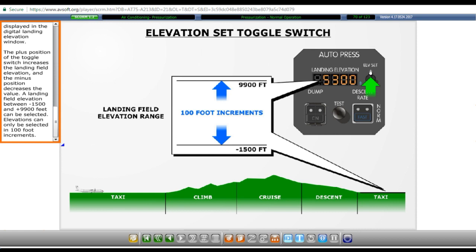The plus position of the toggle switch increases the landing field elevation, and the minus position decreases the value. A landing field elevation between minus 1,500 and plus 9,900 feet can be selected. Elevations can only be selected in 100-foot increments.